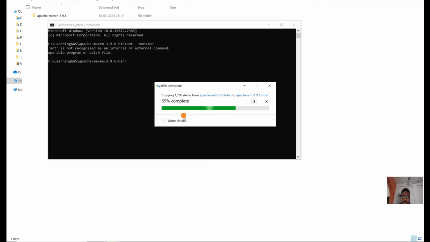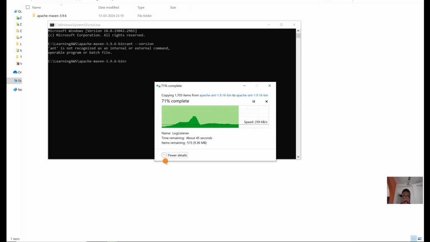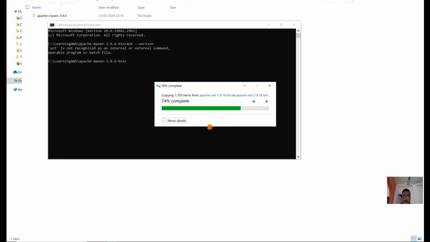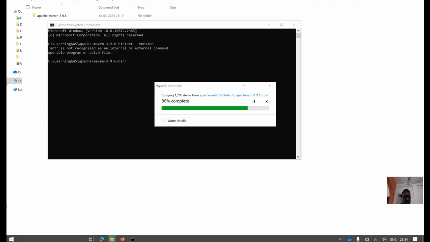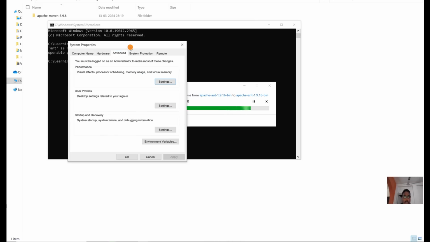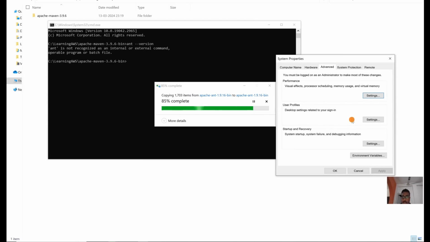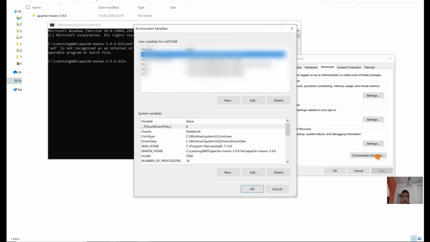Wait for 2 or 3 minutes. I hope this will complete. Just wait, 72% is completed. In the meantime, let's go to the advanced system settings and then to environment variables. In the environment variables, we are going to set up ANT_HOME, like we did the Maven home. Similarly we will do ANT_HOME, and we'll set up the path variable.